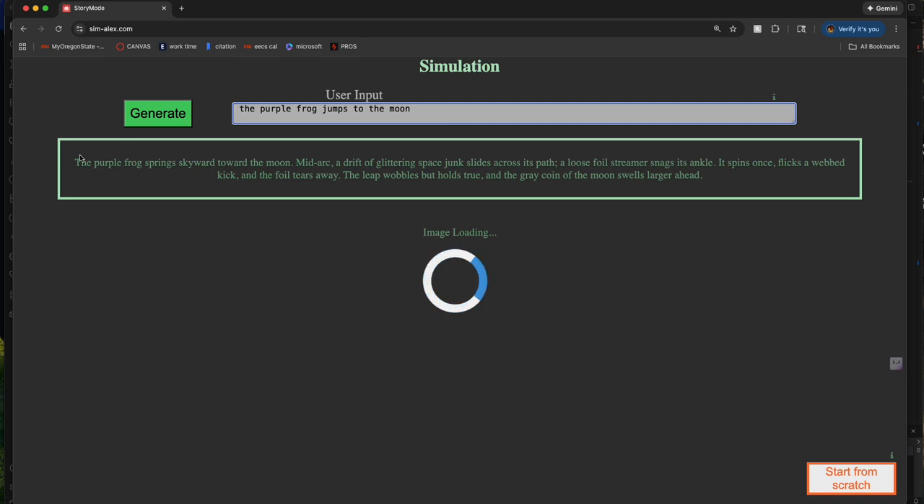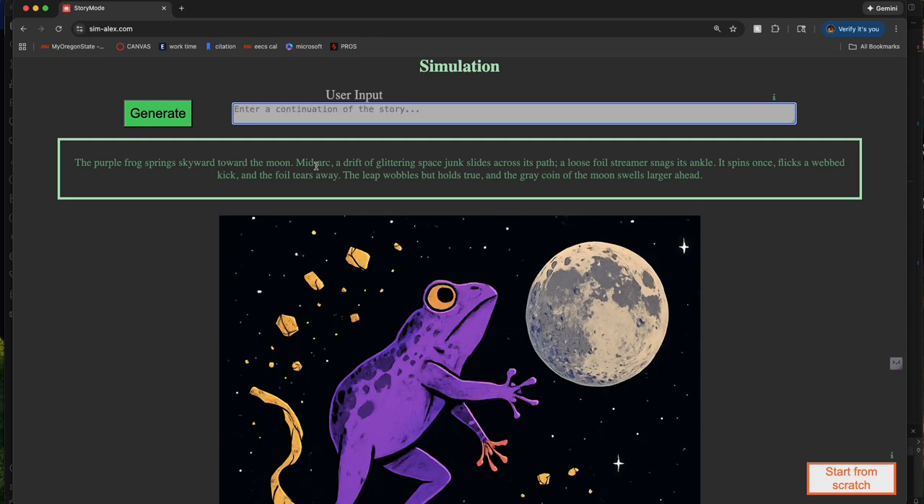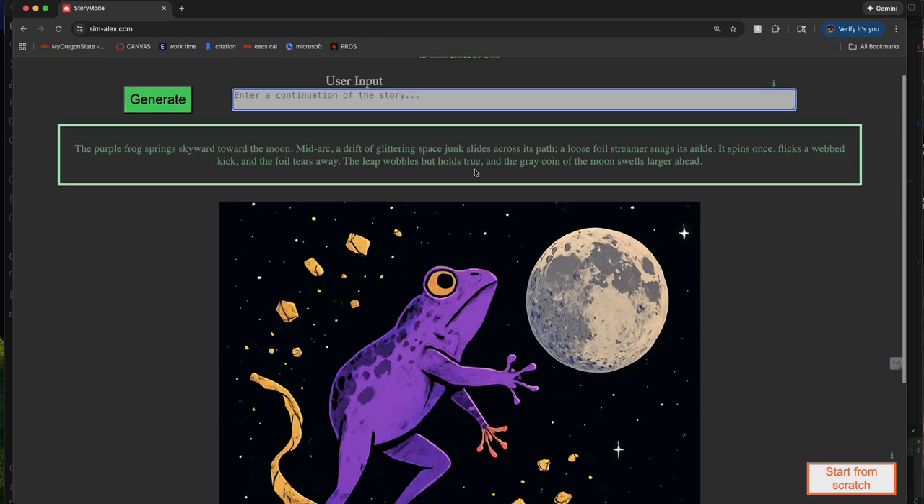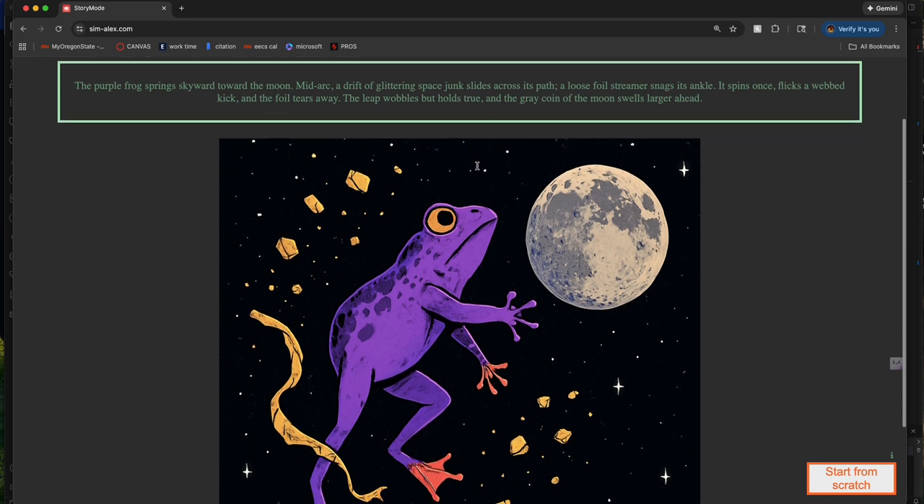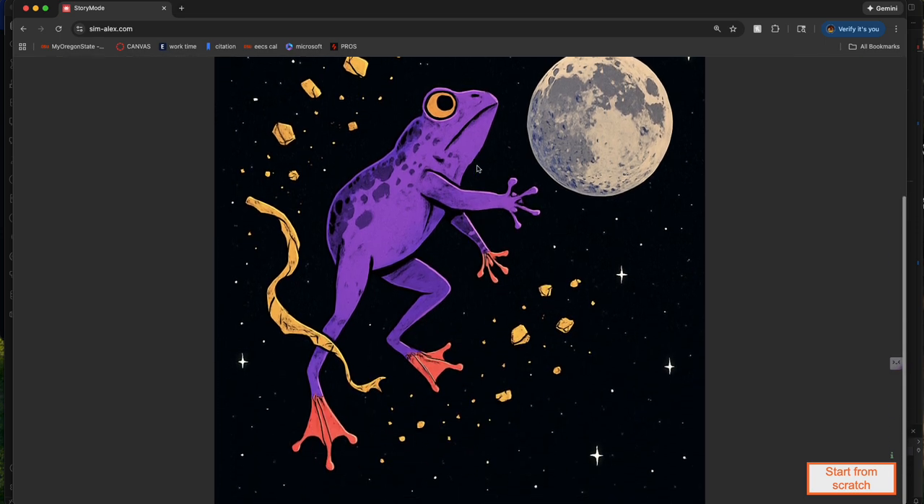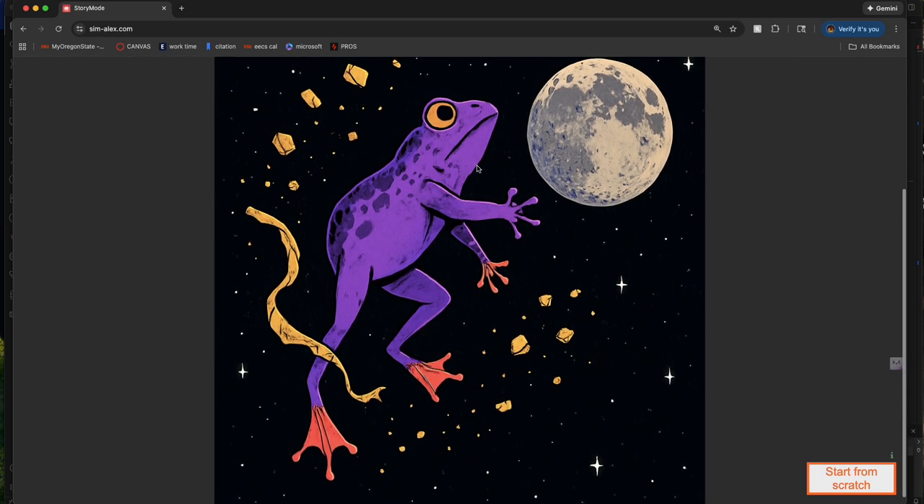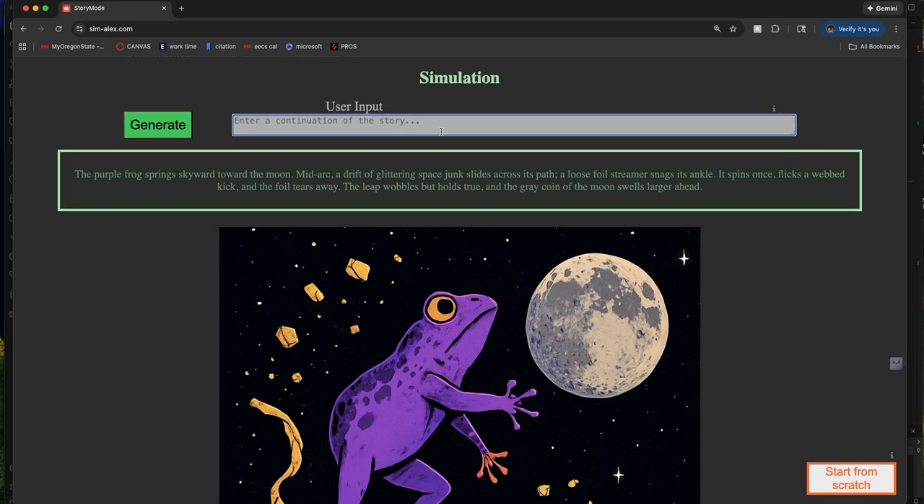So let's see what it gave us. The purple frog springs skyward towards the moon. Mid-arc, a drift of glittering space junk slides across its path. See, so that's a cool image, but it'll make up problems. Sometimes the story doesn't go as you say, and then you have to respond to that.